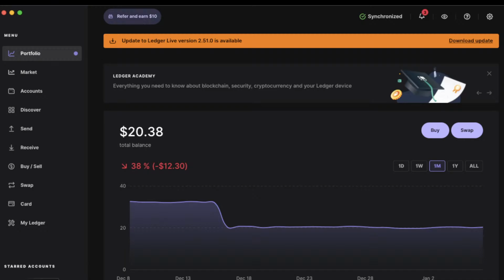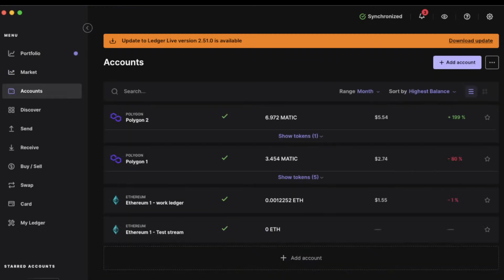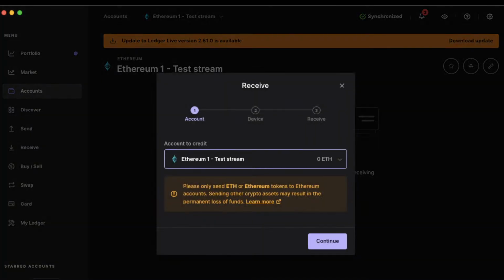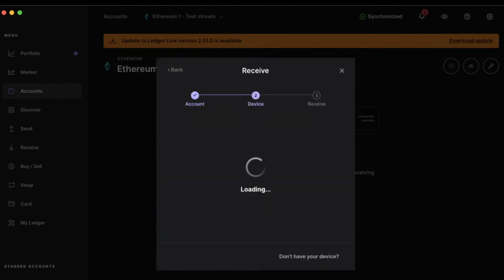Okay, let's go back to here. Test stream. Now let's click receive. I will have to unlock my Ledger device. All my accounts are stored locally. So if I don't have the correct recovery phrase, guys, I will not be able to access the account.